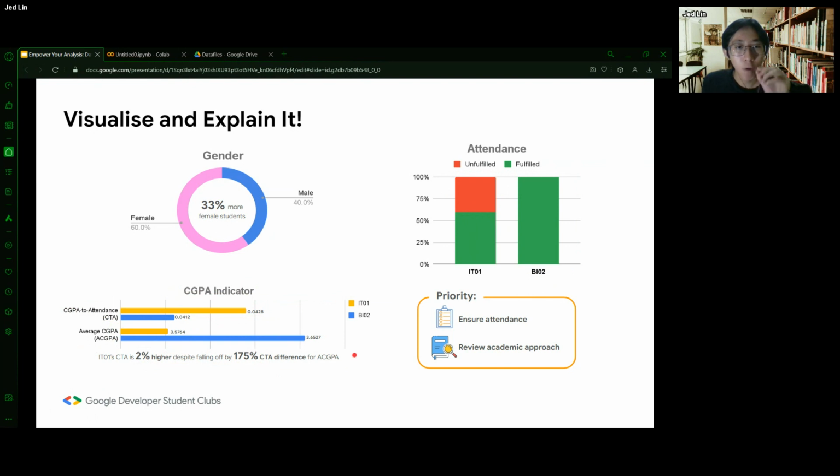This means that for our priority, we should be focusing on ensuring that all students fulfill their minimum attendance rate of 80%. Also, we should review the academic approach that we implemented in our campus, such that the students who attend more classes will also perform better in terms of CGPA. That is all for the storytelling. Thank you. This is how we perform the data visualization, and after that, perform the storytelling on what these visuals are about. This is how we perform it.